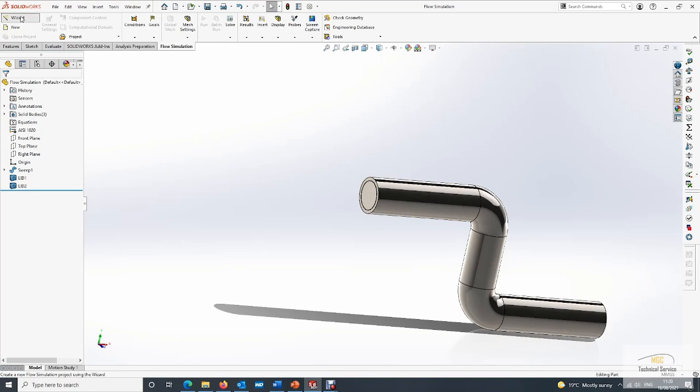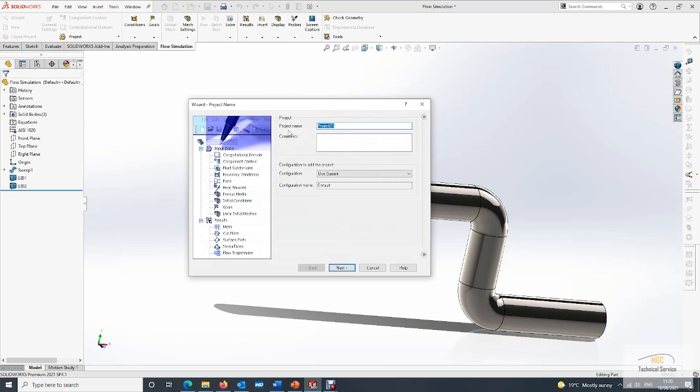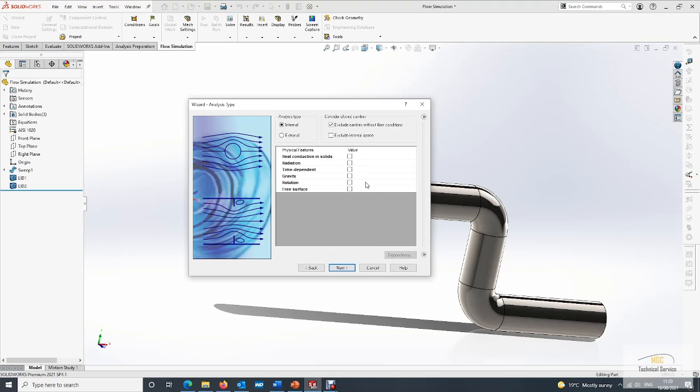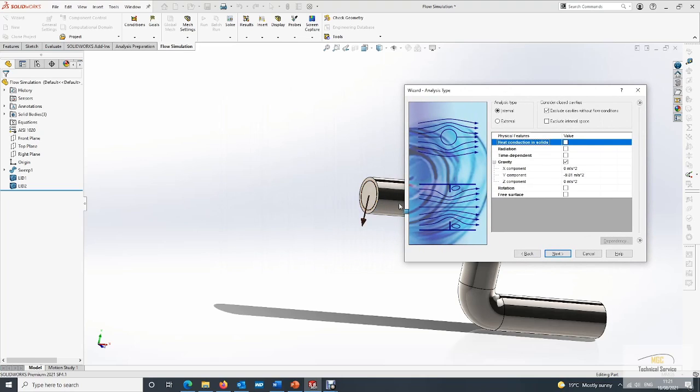There we go, and I'm just going to name the project flow simulation. I'll click next, and then I need to decide the unit system I want to use, so SI units. Click next, and then the physical features of the internal or external. I'm going for gravity, but I'm going to move the gravity to act on the y-axis as opposed to the z-axis, just so that in relation to the model, the gravity is acting where I want it to act.